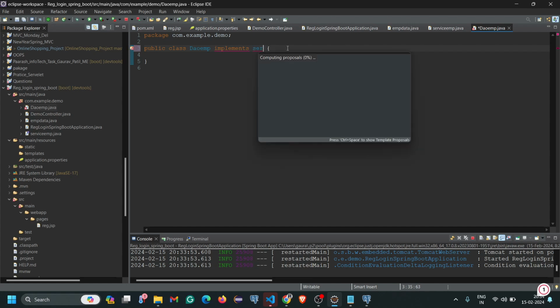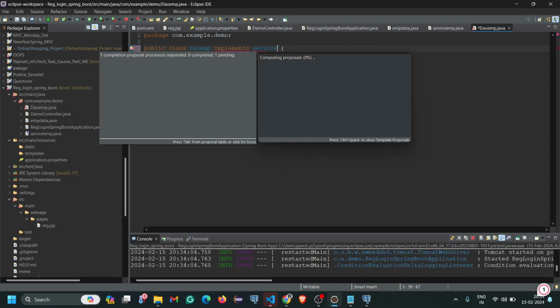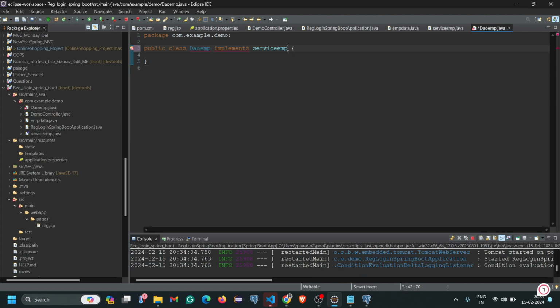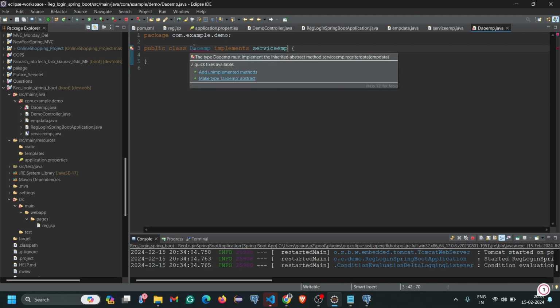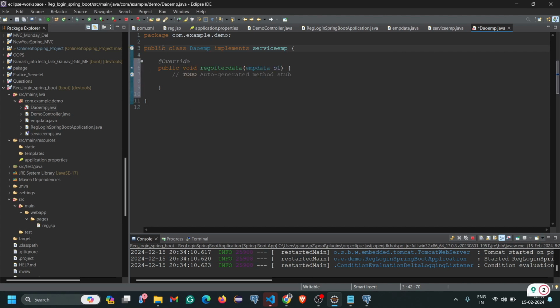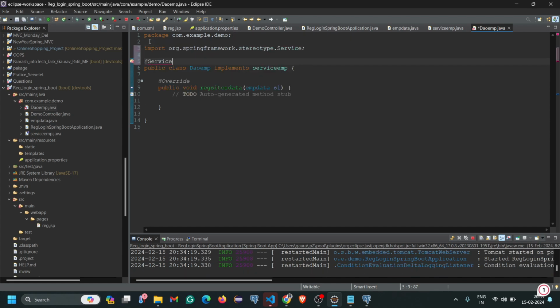Service emp. Just simply click on it and add unimplemented method. Here we declare this class as a DAO, so we have to mention a service annotation.